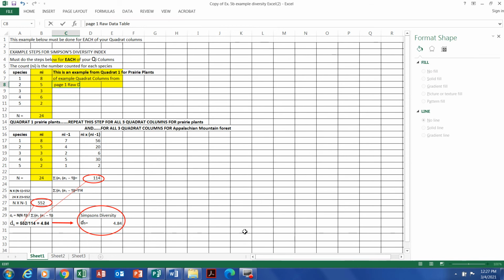Here we see your worked out example problem. We took the data from the quadrat 1 column, which were those numbers 8, 5, 3, 6, and 2, for those 5 rows of species. The big letter N at the bottom of that column was 24. So these are the data that came straight, as it says here, the example data from quadrat 1.